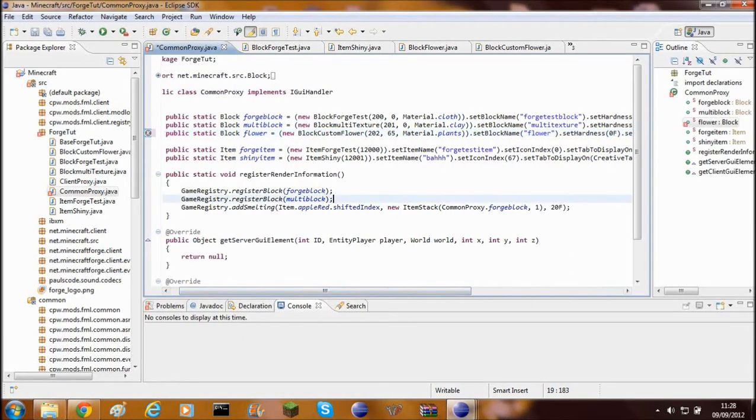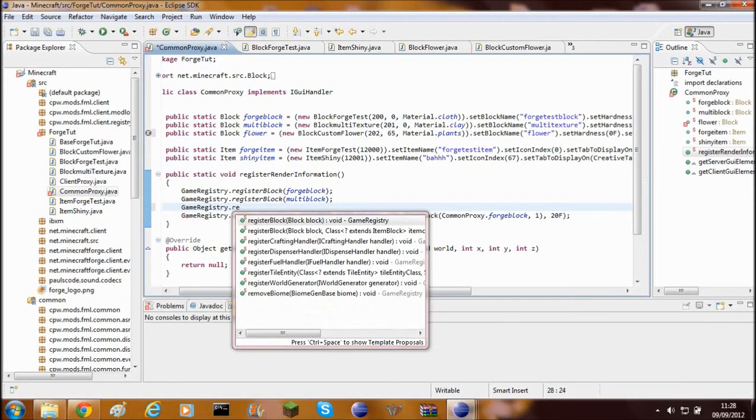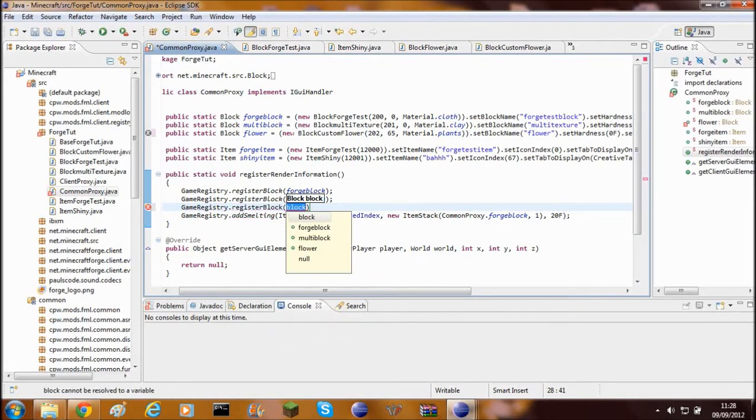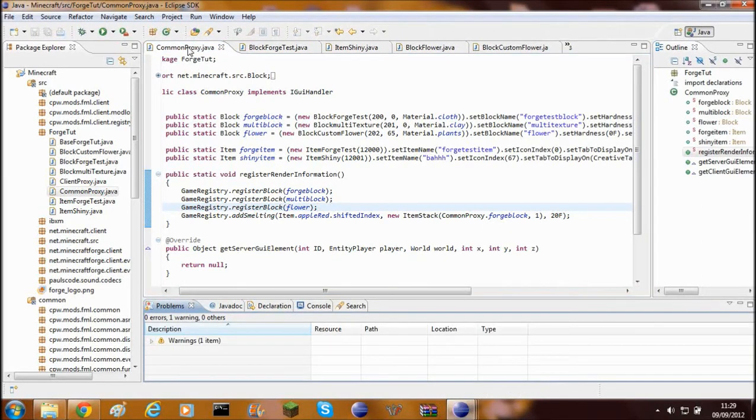And once you've done that, you'll need to go ahead and register your block. So in the public static void registerRenderInformation, do GameRegistry.registerBlock, and then whichever your variable was, you'll need to register it, so flower. And then semicolon, and you should be all done. And there should be no errors. Yep, no errors. And you can go ahead and start Minecraft.